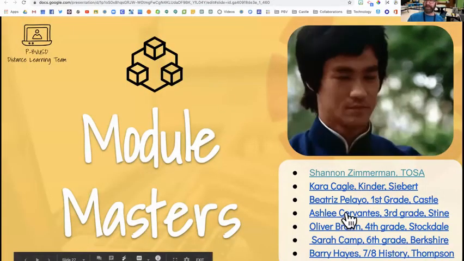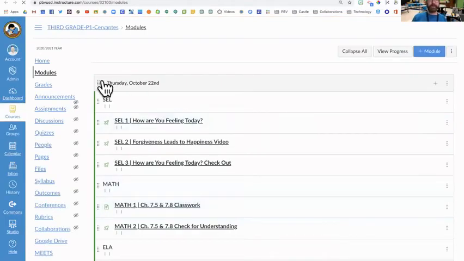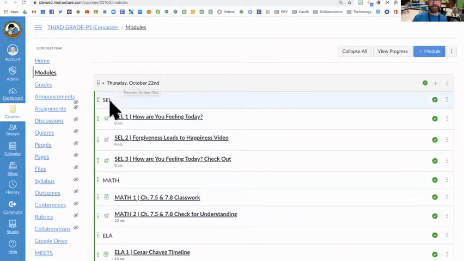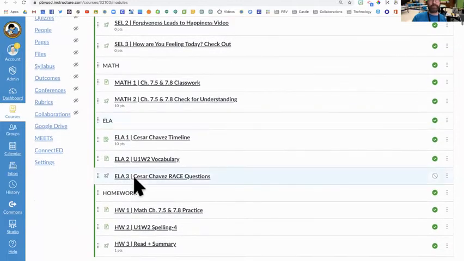Next up, we have Ashley Cervantes, third grade from Stein, and she also has her modules set up by the day. Thursday, October 22nd, cell at the top. She moves on to math, ELA, homework.